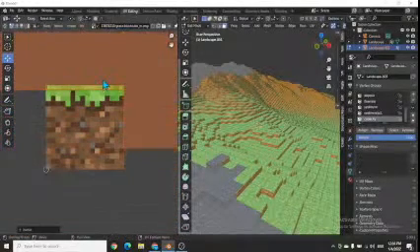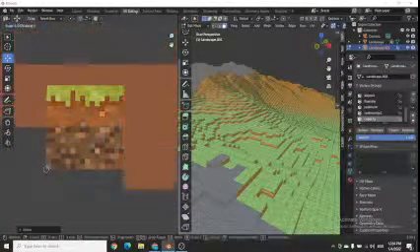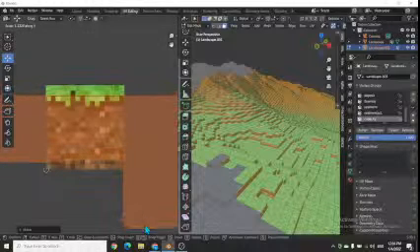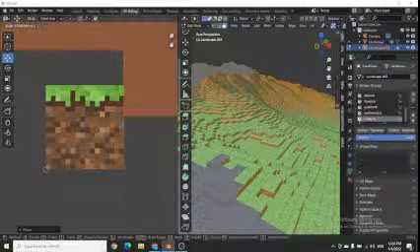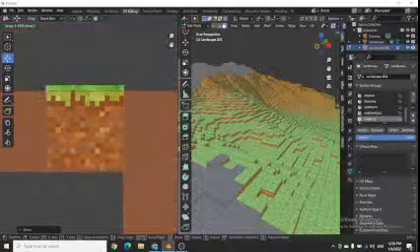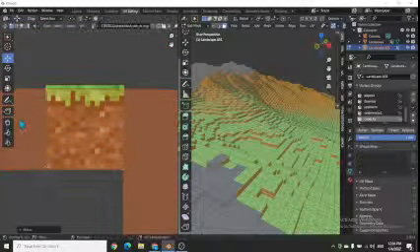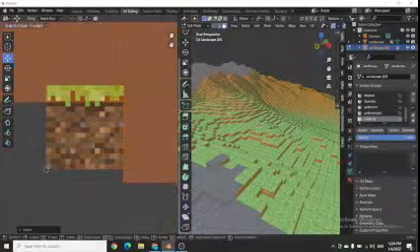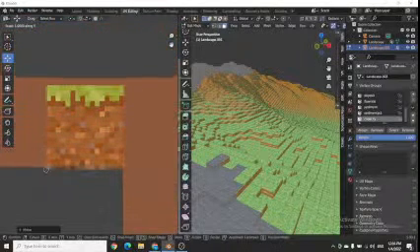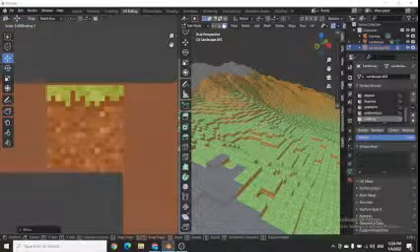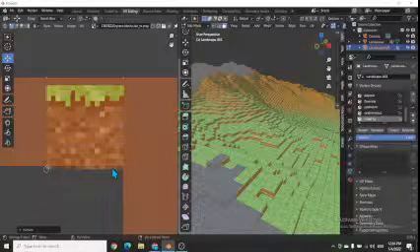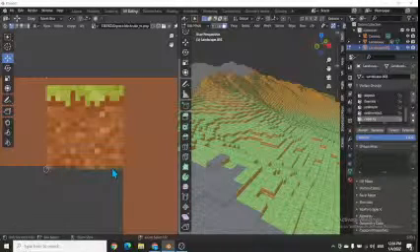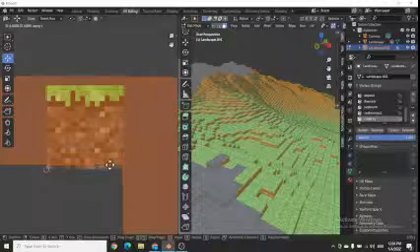GY, SY, GY. Continue doing it until you have it proper. Just keep on doing it. GY, SY, SY, Control C, GY.